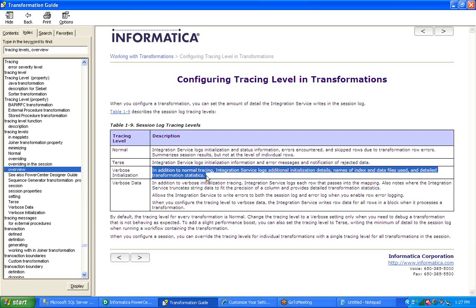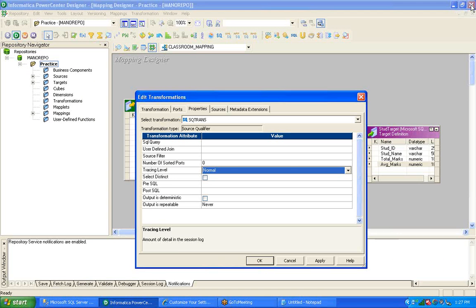I think for production, normal is correct. The more detail you opt for, the more time the Integration Service consumes in writing the logs. So it will increase the ETL time when you have more levels selected. In production it should be minimum. In development and testing, it can be according to the requirement; you can take more if you want more information.